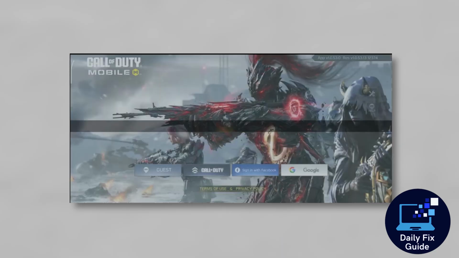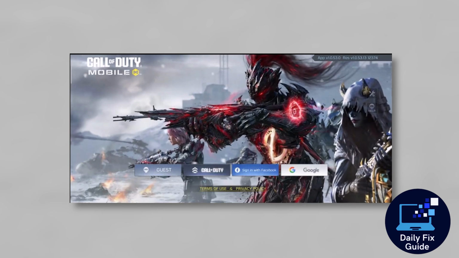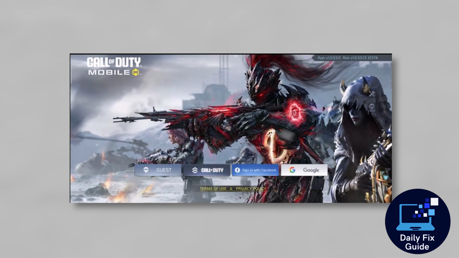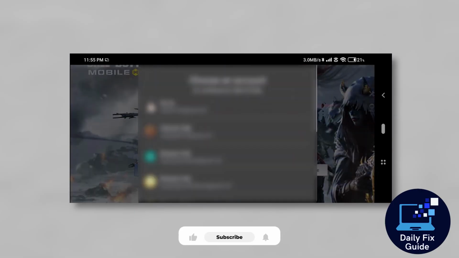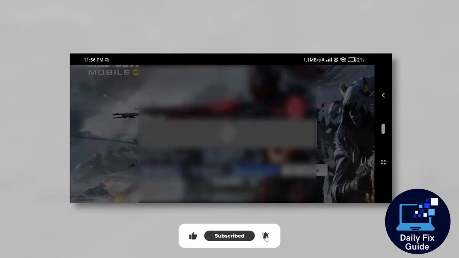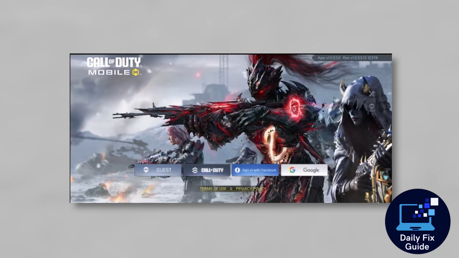If you never made an Activision account specifically, you might have linked your progress to a social network. Go back to the main login page. Tap the Facebook or Google icon. If you are already logged in to the Facebook or Google app on your phone, the game should automatically detect it. It will ask for permission to connect. Simply tap Continue to sync your data and restore your old profile.